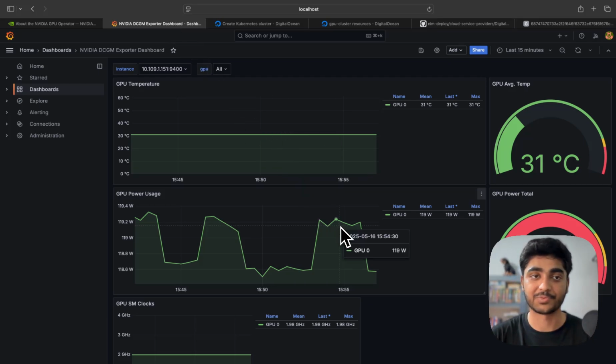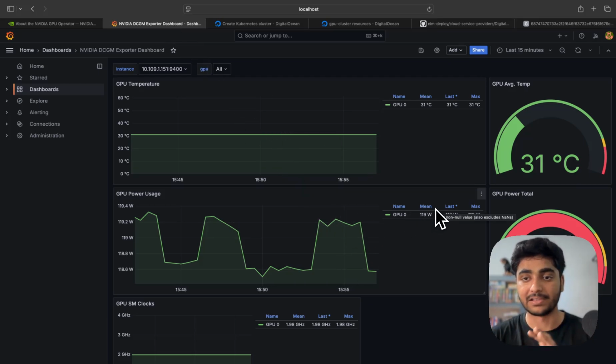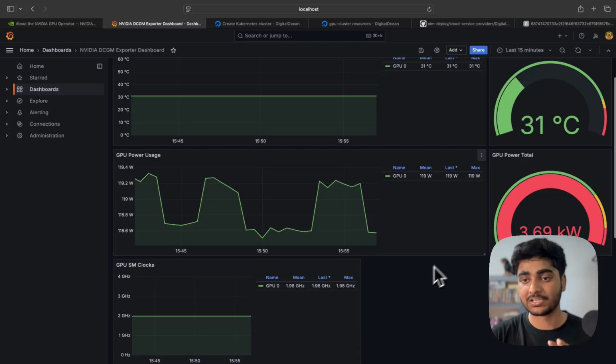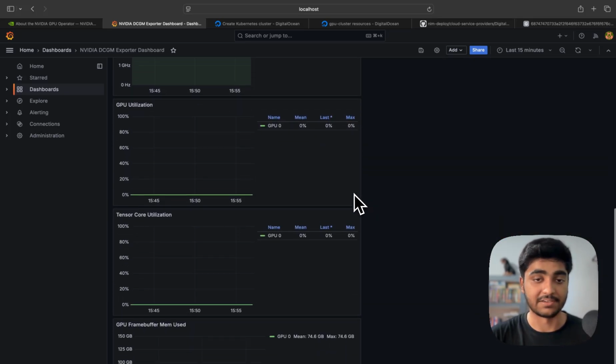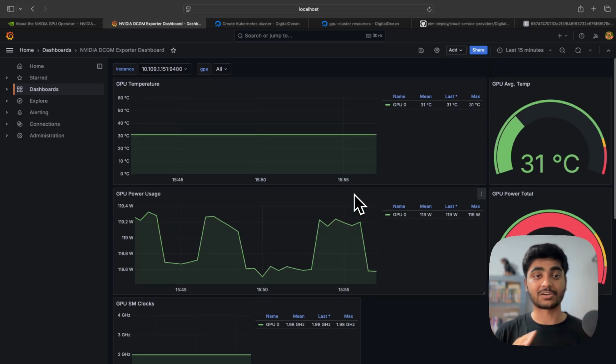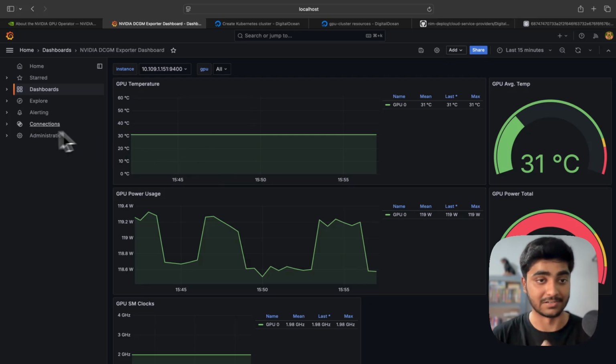Now let's see the monitoring which we have set up. In the Grafana dashboard, I have connected my GPU workloads here. So you can see how much the total GPU power is going on, what the responses are, the power usage and everything. This also helps to monitor and set up some alerts if you need.